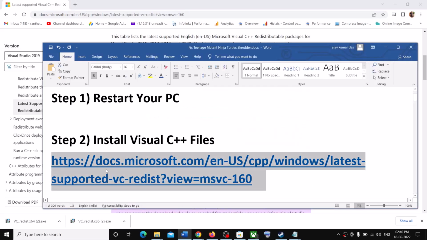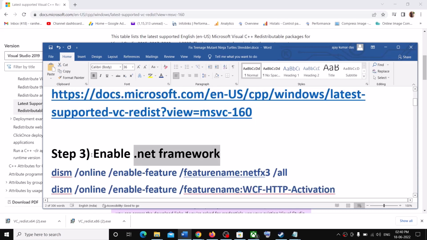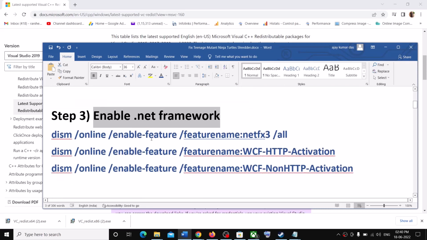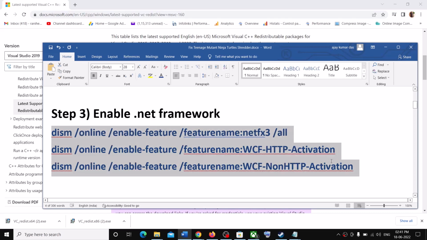Now the next step is to enable .NET framework. Now after installing latest update on Windows 11, the latest Windows update has disabled .NET framework on Windows 11 computer. To activate it, run these commands. These commands are provided in the video description.